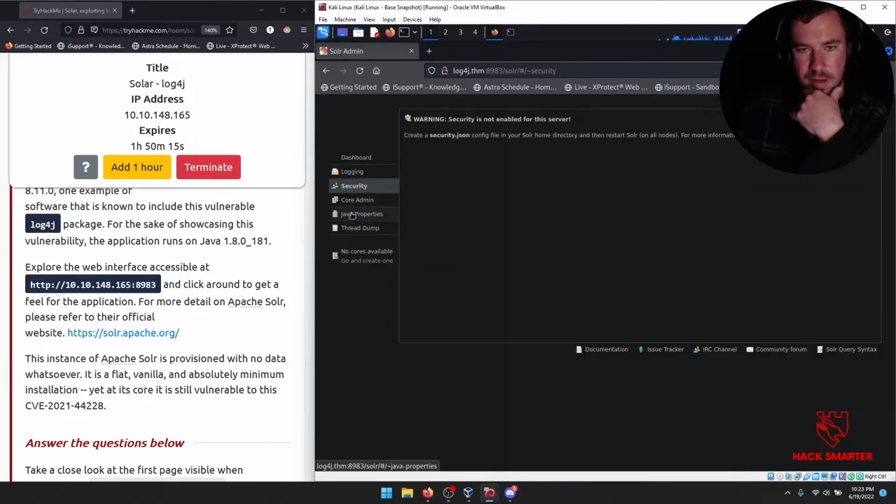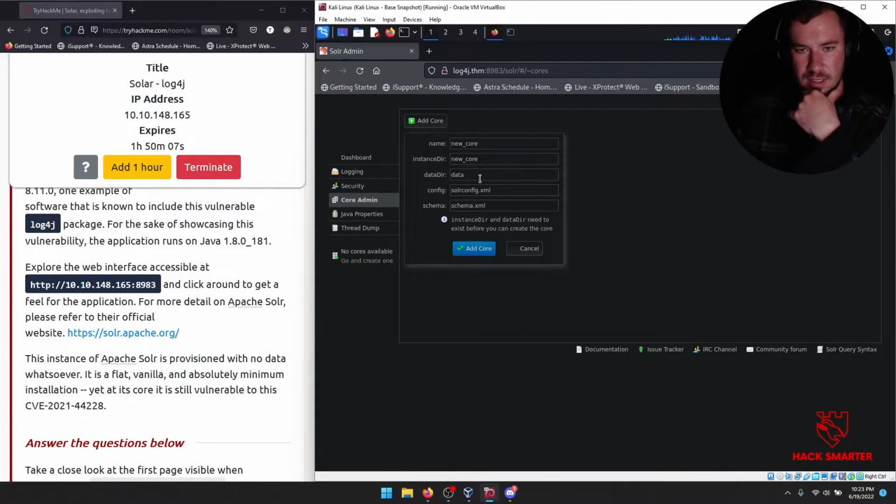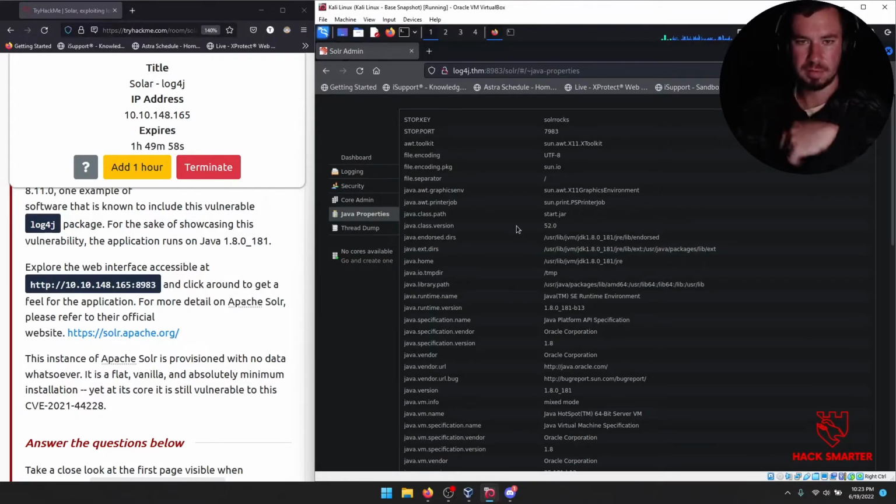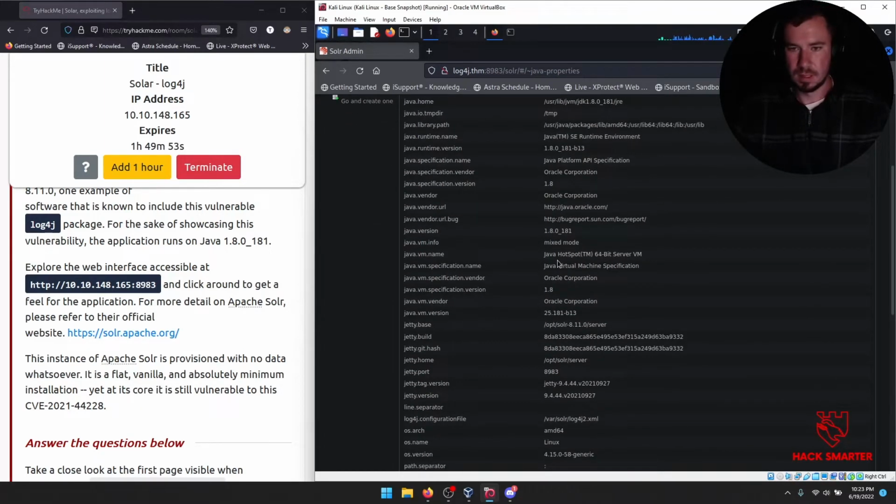If we go to security, what do we have here? Create a security.json config file and then restart Solr. So you can configure it with a JSON to get security settings. We have our config right here. So if we are able to get on the web server, we could find that config. Might have creds, might have something in it. We have the Java properties here. I don't know much Java, but we can at least see the Java version. So if this is like a public facing thing we had access to, we'd be able to figure out, is this Java version vulnerable to Log4j or other exploits?